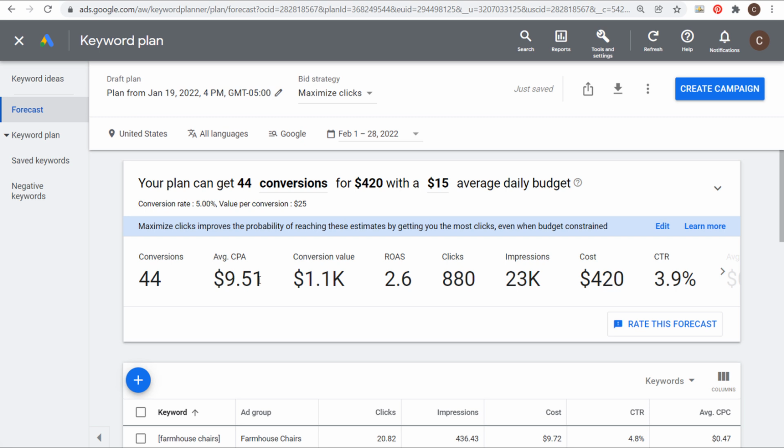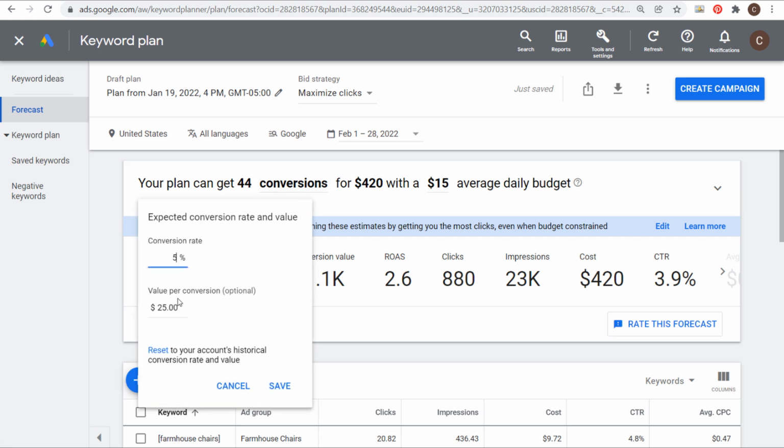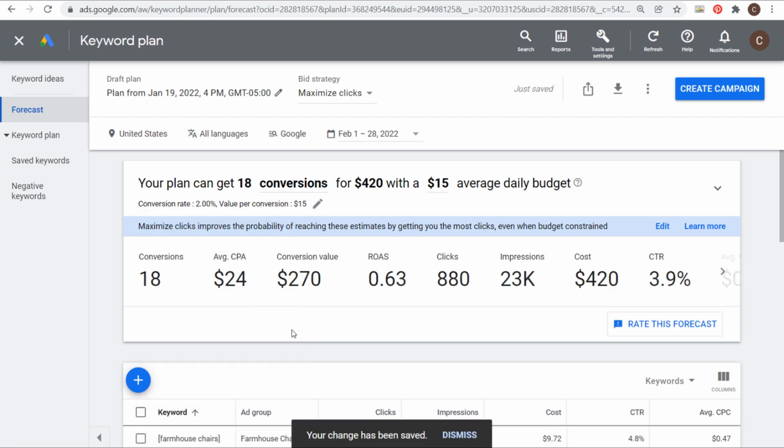So my average CPA would be $9.51. And then my value per conversion here was $25. Obviously, these are pretty generous numbers, 5% conversion rate, $25 value per conversion. So if your conversion rate is 2%, if your value per conversion is $15, then you might not see the same exact overall value from a campaign. $420 in cost, $270 in conversion value.